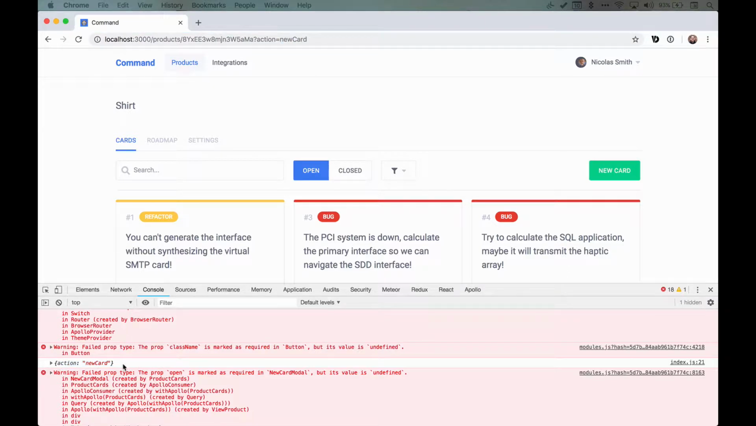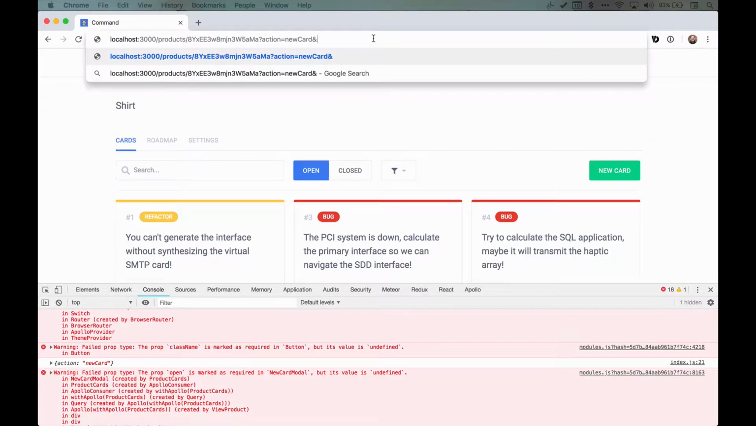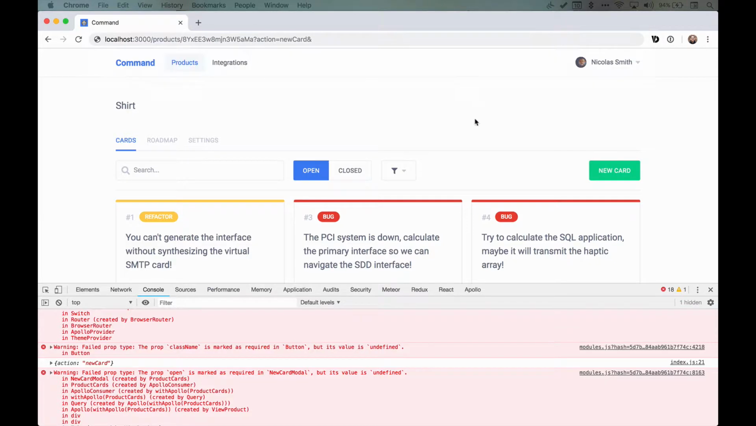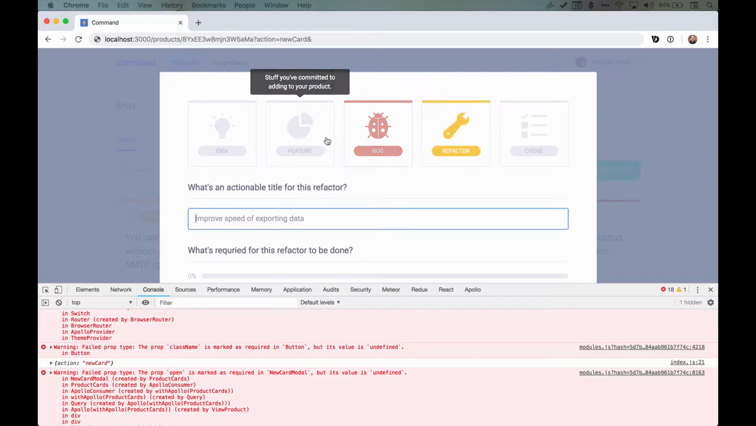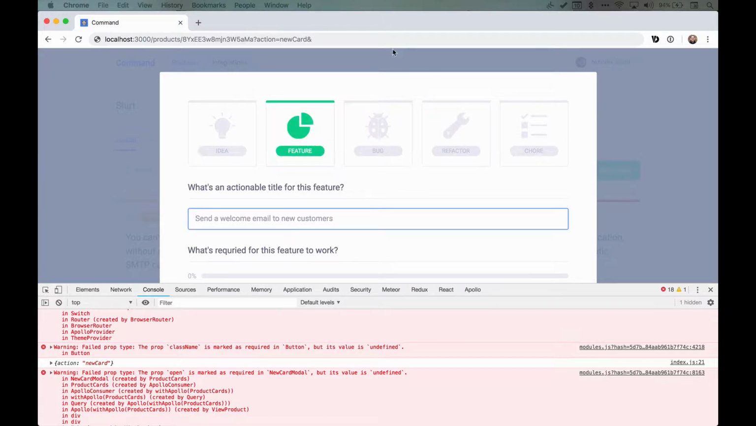Now, what's neat about this is we're not just limited to one query parameter. So the way that query parameters work is after the question mark, any additional parameters can be added using the and symbol. So we can say and then give another name. And this is going to be important because remember, we talked about when we open this up, we don't just want to open the modal, we also want to select one of these types. So we need to know which type we're trying to select. So let's just pick something.